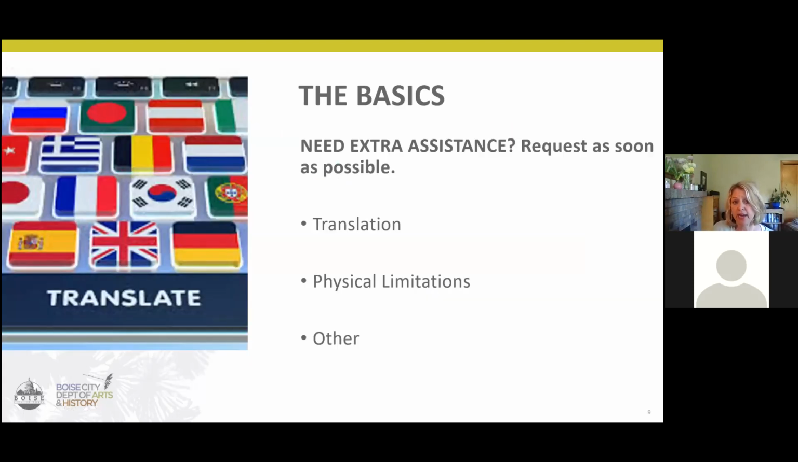Again, I want to reiterate, if you do need translation services or other assistance for anything else, please let us know as soon as possible, so we can get you the resources that you need to have the best chance for success.